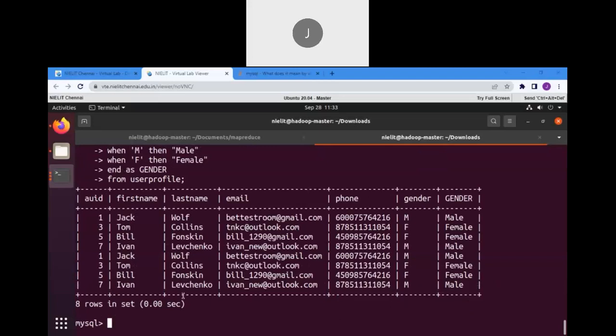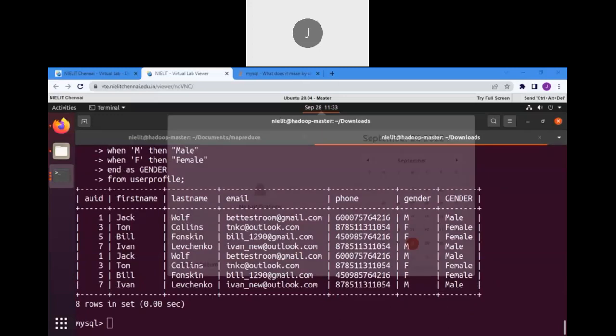I will show one more example also. We will create a student table, then in the department we will try to change it. So this is the case statement. I will create one more table as student, and for the department I will give different values.